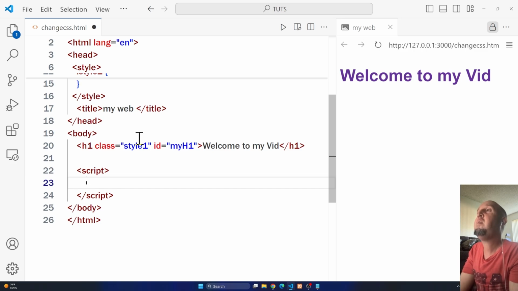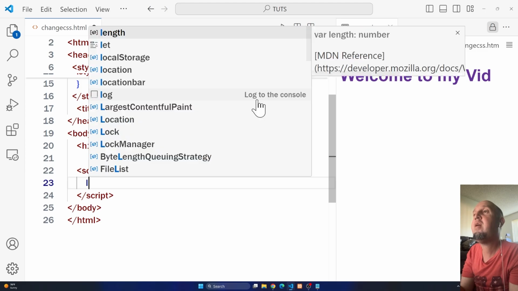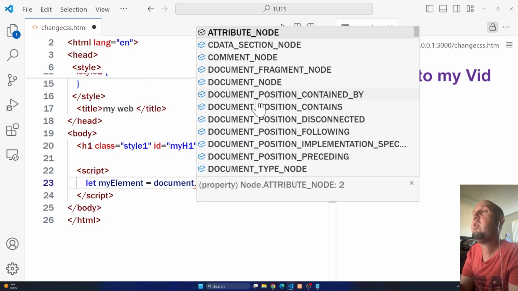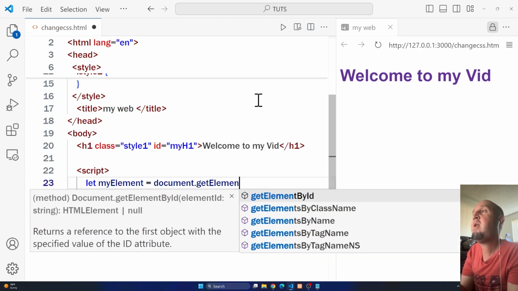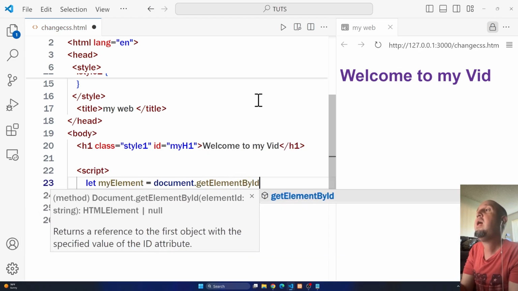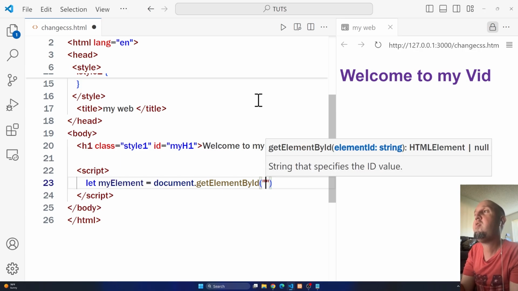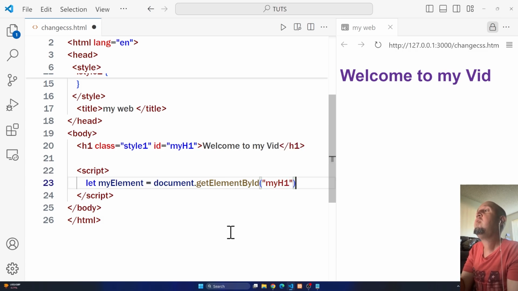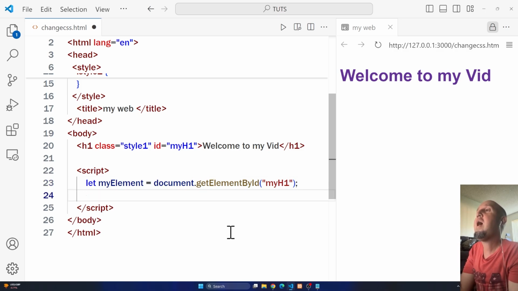And the first thing that I'm going to do is store that element inside of a variable. So let me say let myElement equals document.getElementById and open two parentheses and two quotations. So now we have to add the exact same name. So I'm going to say my h1, just like that, and I'm going to add a semicolon at the end of it. So far so good. We have stored that element inside of this variable named myElement.